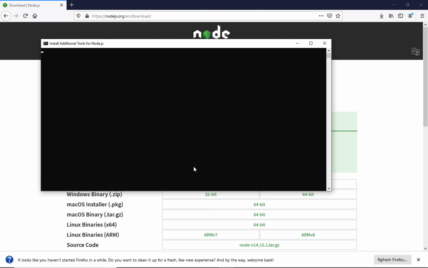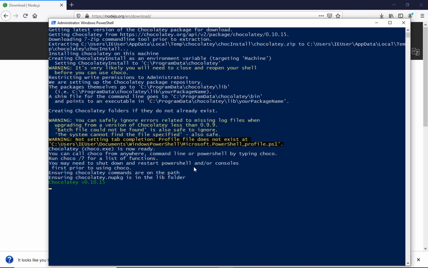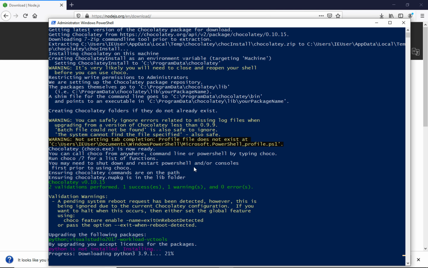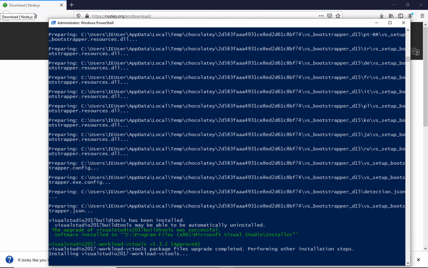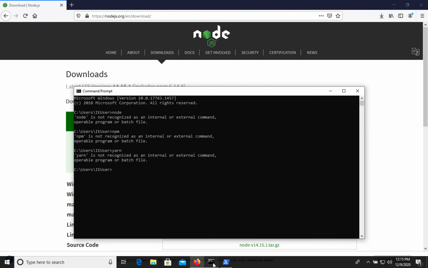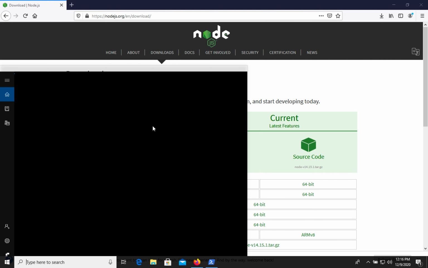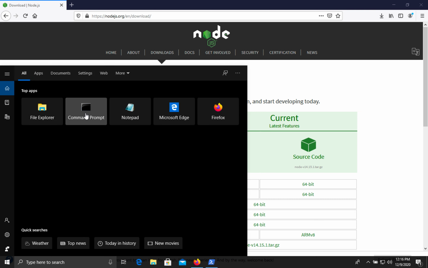And now we will install some additional tools for Node.js, but in general it's not required. Okay, we can close for now installation these additional tools. We do not need them. What do we need? We need to open new command prompt and check installed Node.js and NPM. Let's open new one.